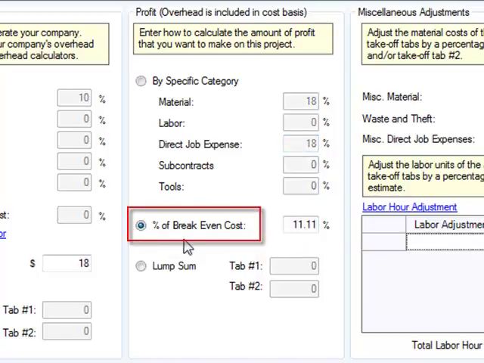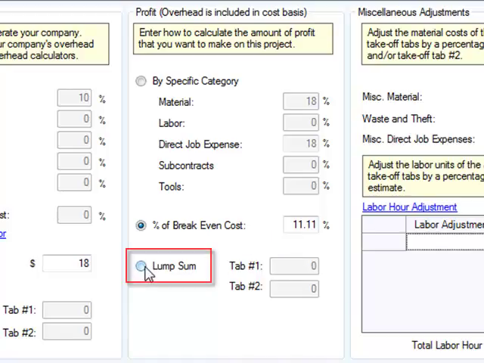You can also do a percentage of break even. So if your break even cost, everything it's going to cost you to do the entire project, is $10,000, and you say, well, I want to make 18% on this job, that would be percent of break even. And typically that's what you're going to use. Or you could use lump sum if you just want to put in a lump sum profit amount for tab 1 and or tab 2. You can do that as well, and that will be a dollar amount, so $500, $1,000. So that's your profit.